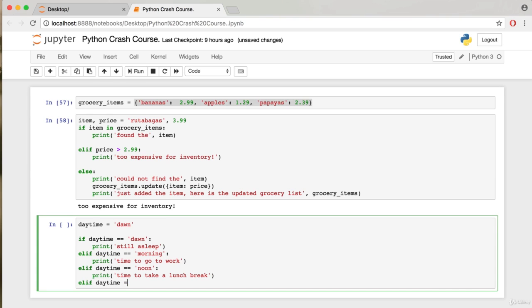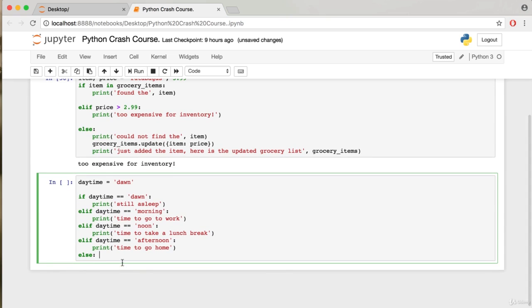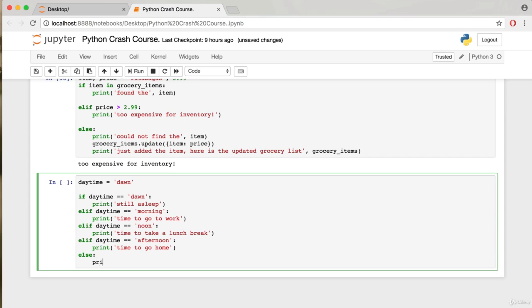Elif daytime is equal to afternoon, print time to go home. And finally, we'll put an else statement. So if it's none of these daytimes, it could be nighttime, midnight, whichever, we'll simply print time to go to sleep.